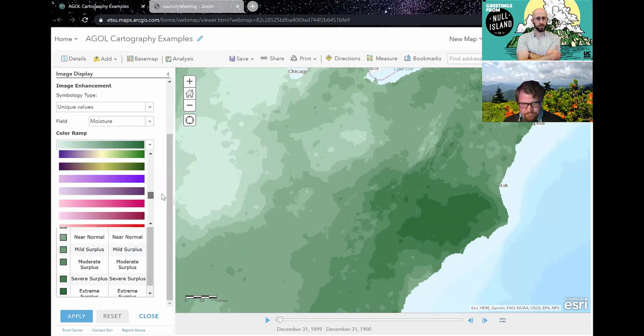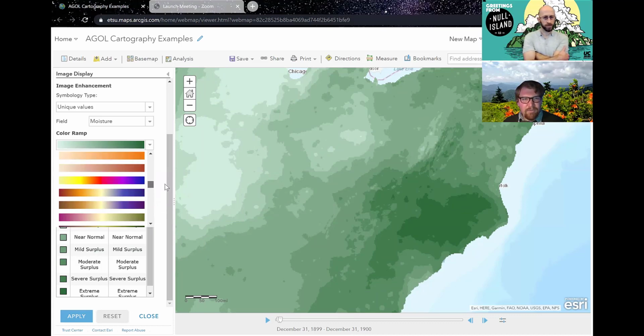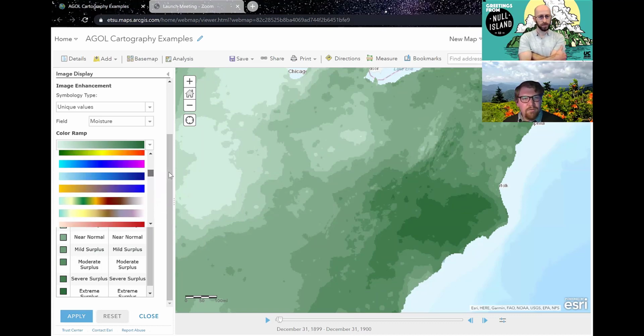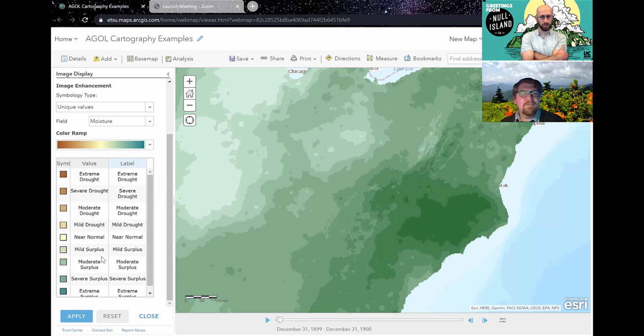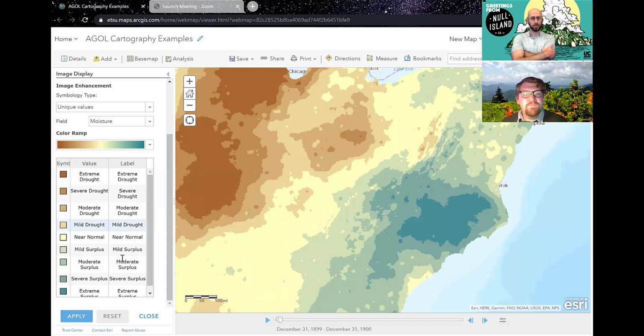Let's see, I like the green browns. Yeah, something like that. Same idea, but where we're split in the middle.